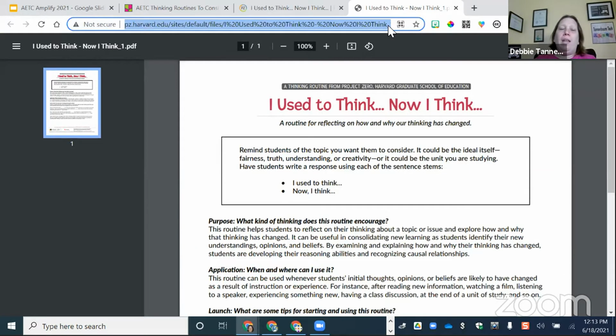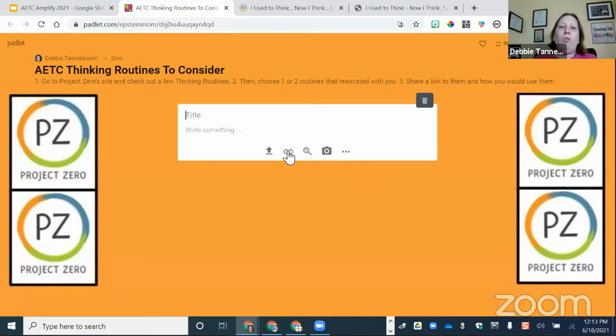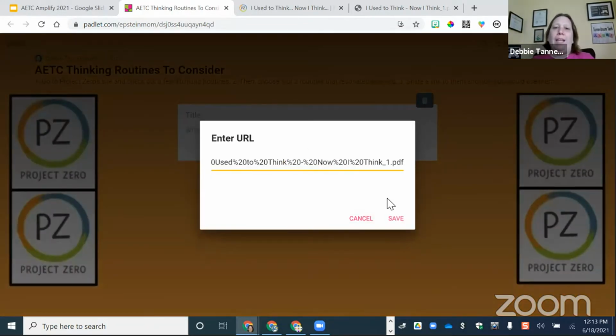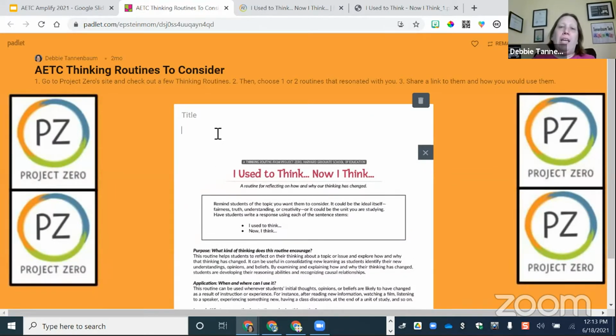So let's say that this particular one that I just looked at really resonated with me. If I click in the URL and do Control-C for copy, and then go back to my Padlet and click the plus sign, which is right at the bottom right corner, and go to the second icon, which is the link, I can paste that link in here and save. Look what happens. That thinking routine is now up here. Now I can write how I think I would use it with my students.